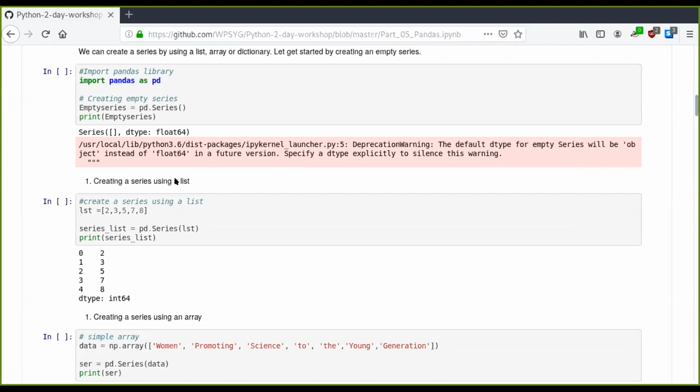Take an example of this list here, a list of integers, 2, 3, 5, 7, and 8. So to create a series, let's call it series list. We use the series constructor or series function, that's pd.Series. Then in the bracket, you put the name of the list. If you print it, you see we have printed a series that has the integers. As well, you can decide to put the list inside directly instead of having to name it. We are just naming it for purposes of convenience.